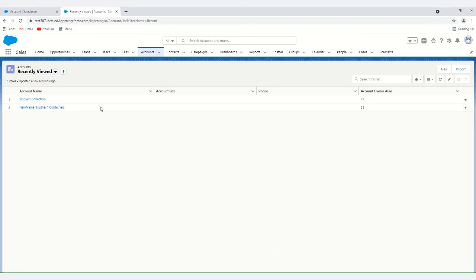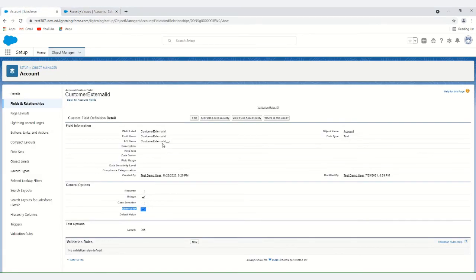For that, I have created a custom field called customer external ID. The data type is text. You can see that unique is checked and external ID is checked. So this will be the identifier for an external system to upsert data into Salesforce. Let us go back to Postman.